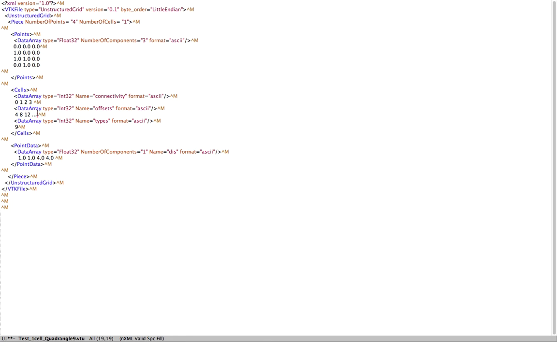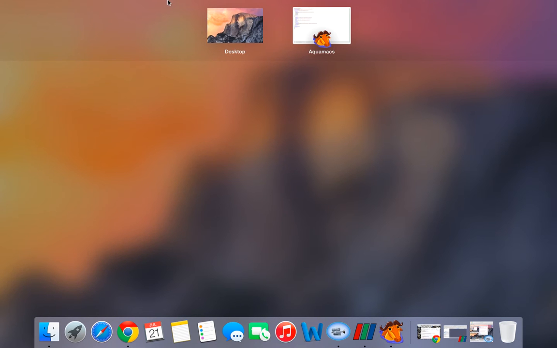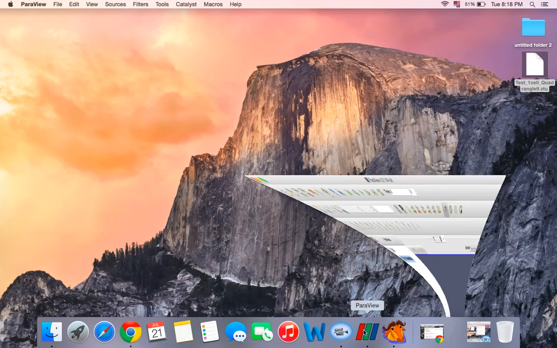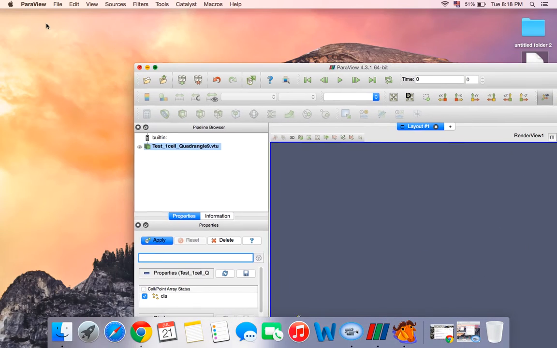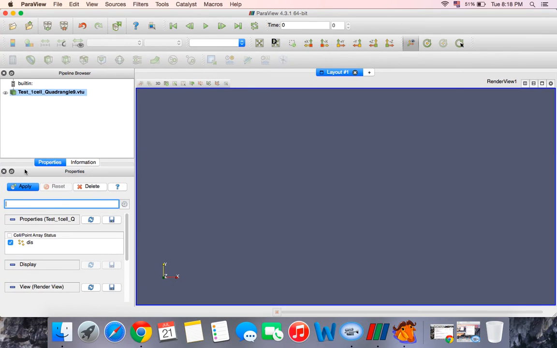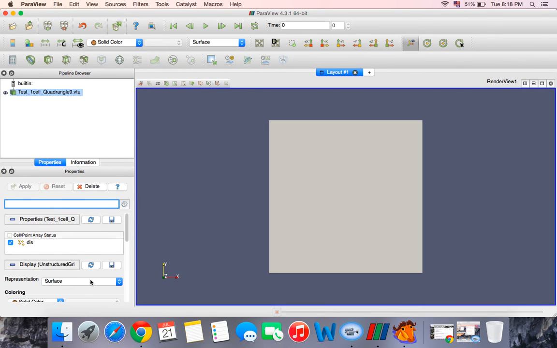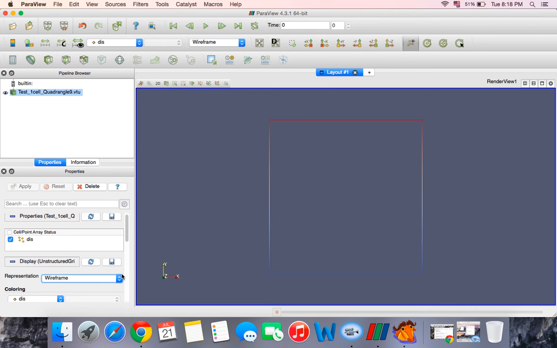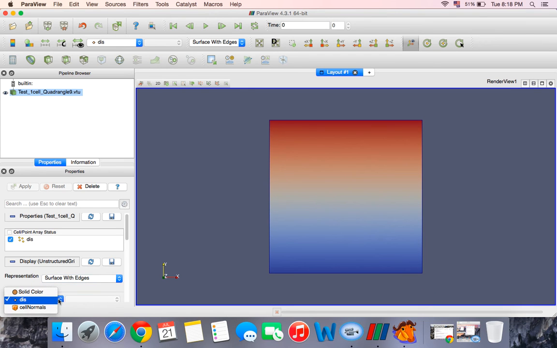Then, in point data section, we will type the number of the scalar of each point. It follows the criteria desired. We have 4 numbers that represent our 4 points. Finally, we can open this VTU file in Paraview, click in Apply, and see the quadrangle shape. We can also change the representation and the color.